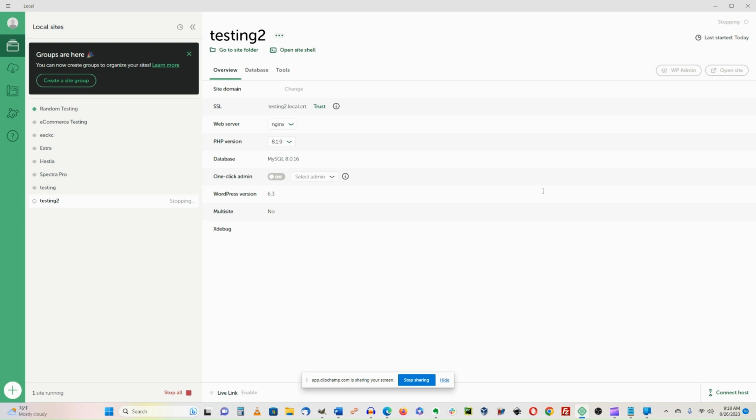Now, if you already had something set up and you just opened Local and you wanted to get it running and get back into it and get back to what you were doing, you would highlight it over here on the left-hand side under local sites. Then you would go up here and you would click on start site, and that starts the web server. All right, great.